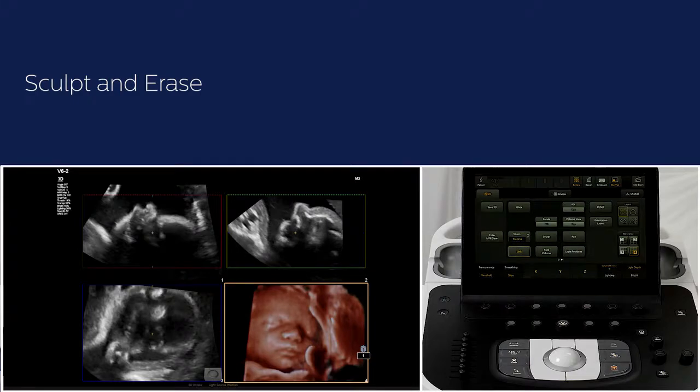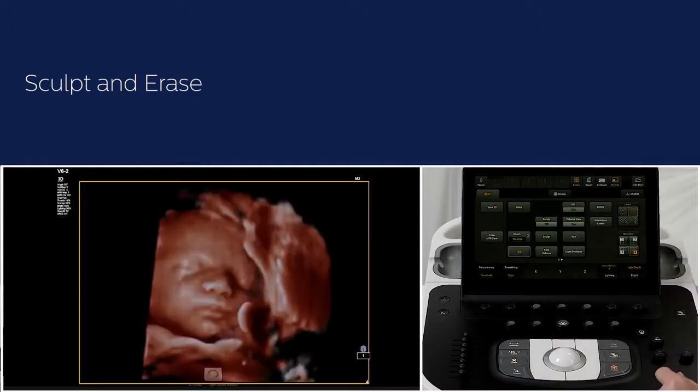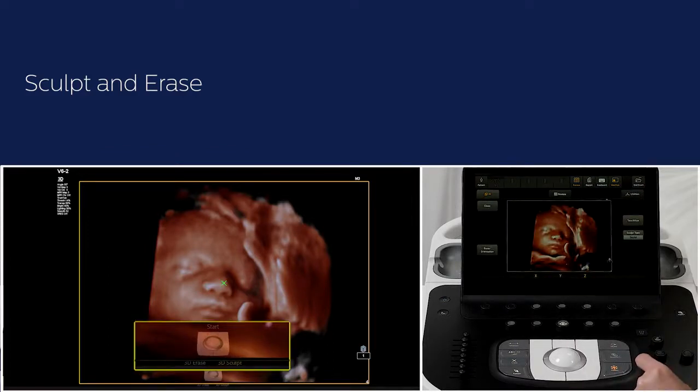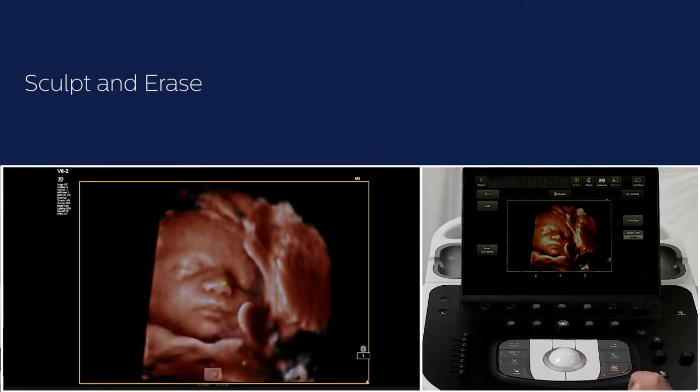Unneeded information can be erased from the volume image if needed. Select 1-up under Layout to display the volume image. On the touchscreen, press Sculpt. At the bottom of the monitor, you have the option between 3D Sculpt and 3D Erase. With 3D Sculpt, you see a green cross on the volume image. Using the trackball, move the cross to where you want to start removing information and press the middle button above the trackball. Draw the line around the information you want to delete and press the middle trackball button again.